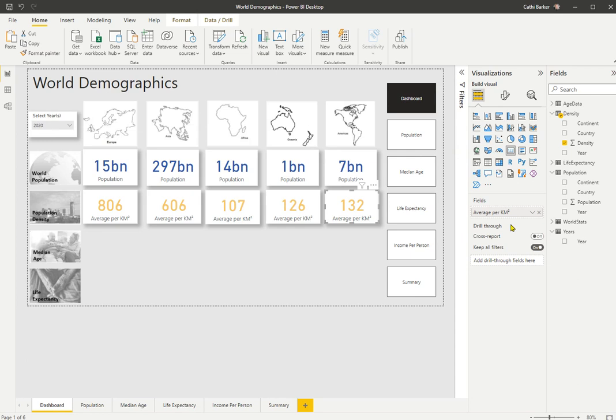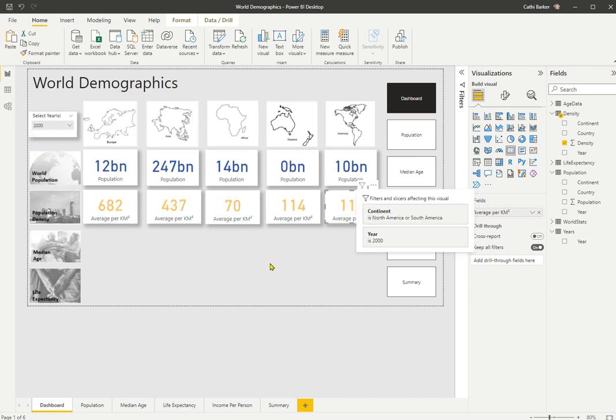So now I'm seeing the average population density per square kilometre for the year 2020. Again, if I was to hit this drop down and change it to 2000, all of these cards will recalculate for the year 2000 based on the data that I've got. Some of the data is not complete and therefore will appear a little bit inaccurate. So those are some more slices.